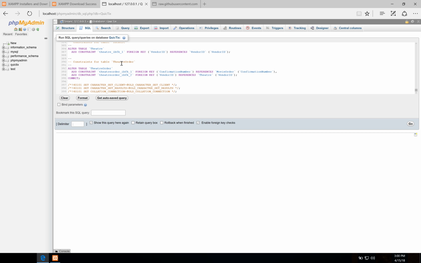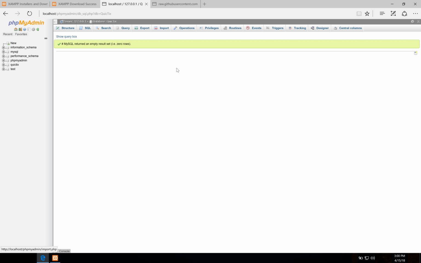After ensuring that all text was correctly copied and pasted, we'll press the Go button to commit these operations to the database. You'll be presented with a green bar at the top to signify that all commands have been completed successfully. Looking at the structure column on the left, we can see that 15 tables have been created.